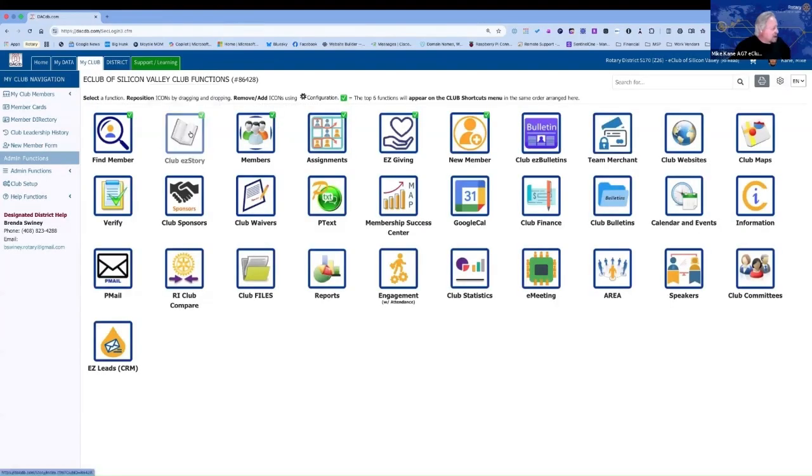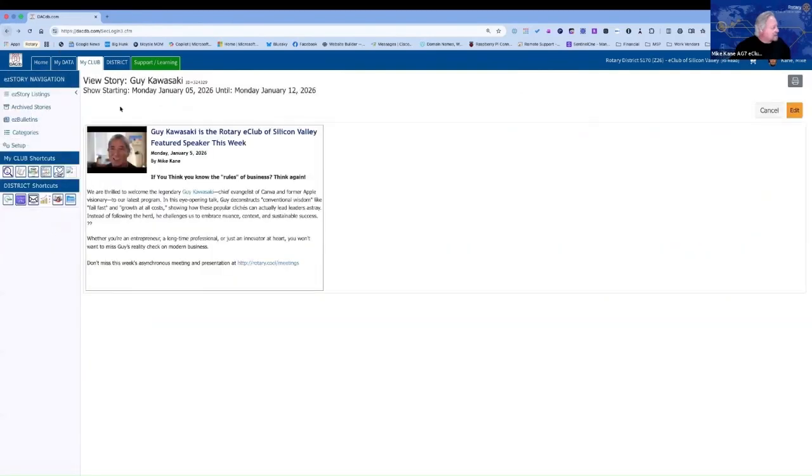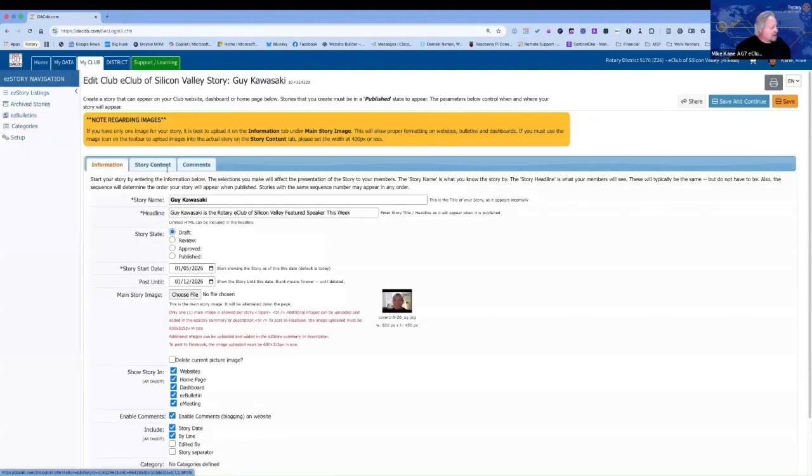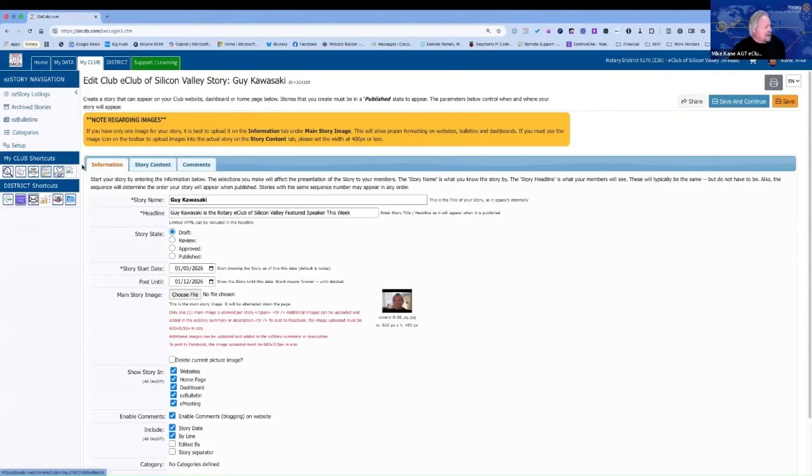EZ Story, and I want to go back to what happened. There we go. One more. I'm going to go into the editor. And when you start the editor, you'll come on to the first tab, which is called Information. So be sure that when you see this page, it'll be totally blank when you start a new one. Make sure you're in the first tab, which is Information.